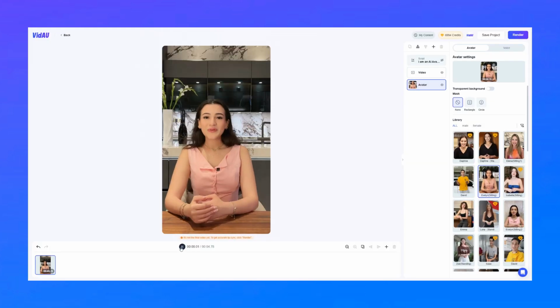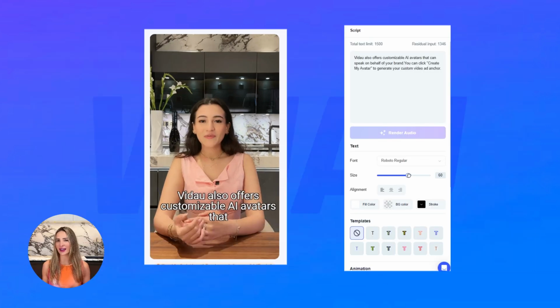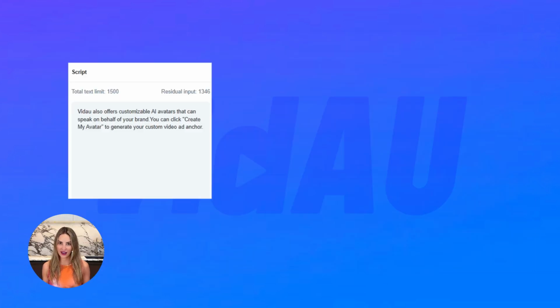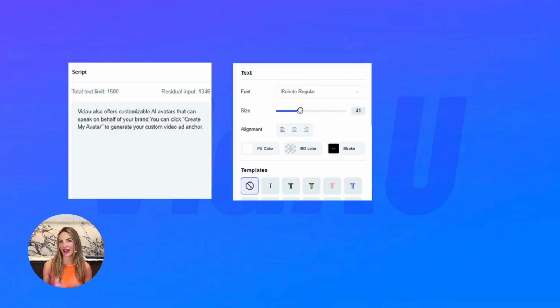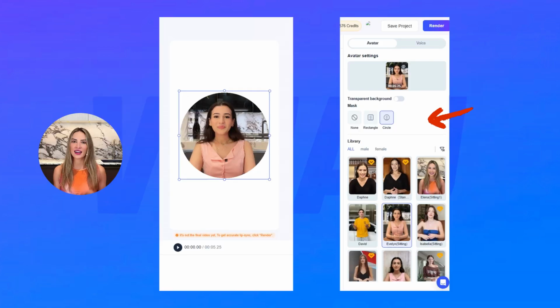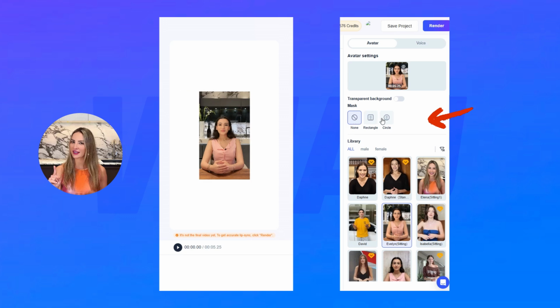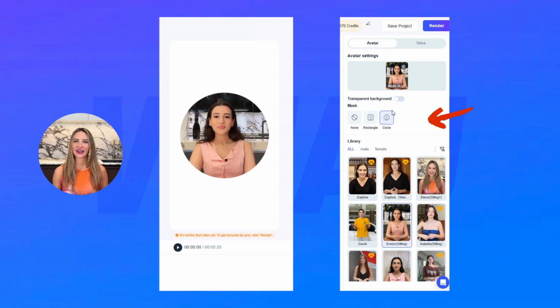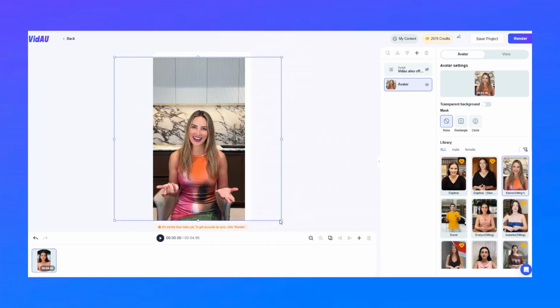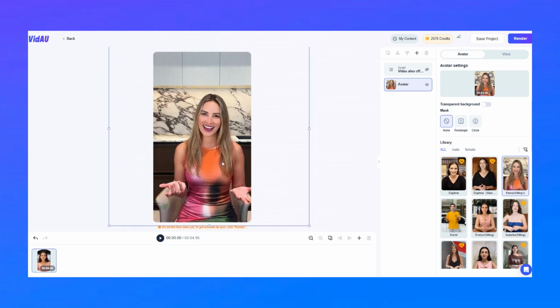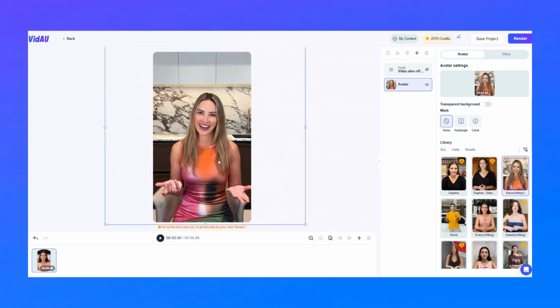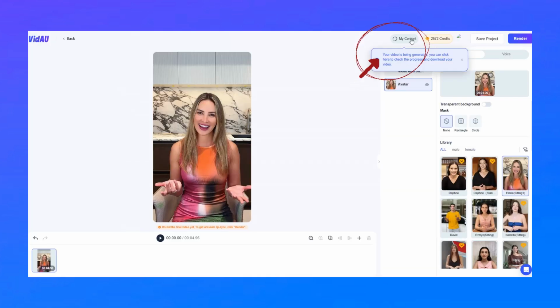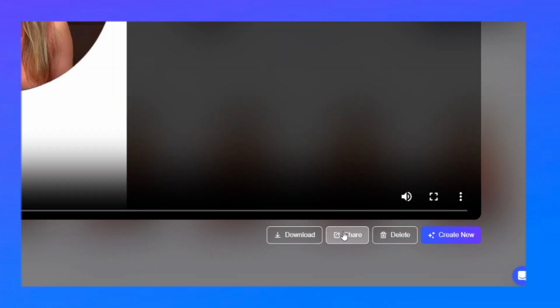After a few seconds, you can preview the AI-generated avatar video, and you'll be able to customize the video details, adjust the script, subtitle style, animation effects, and even modify your avatar to have a transparent background, mask settings, and audio. VidAU allows you to tailor the video with simple clicks. Until the video is perfect, you can preview it and go ahead and hit render. You can click My Content to view, download, and share your video.